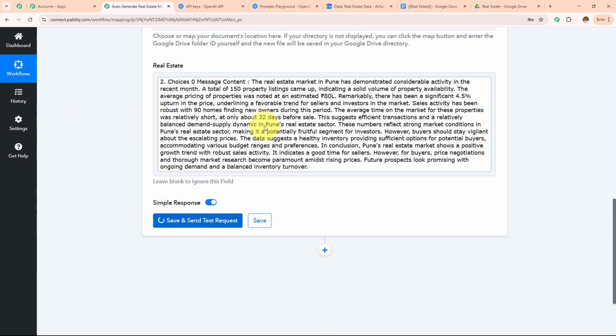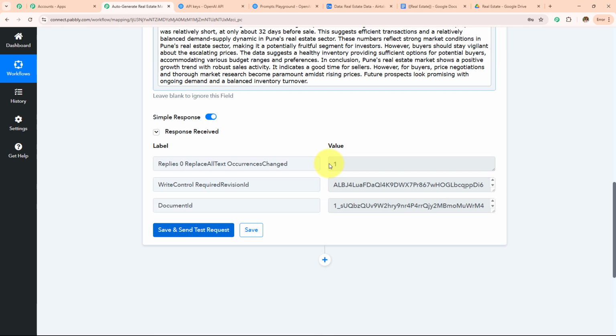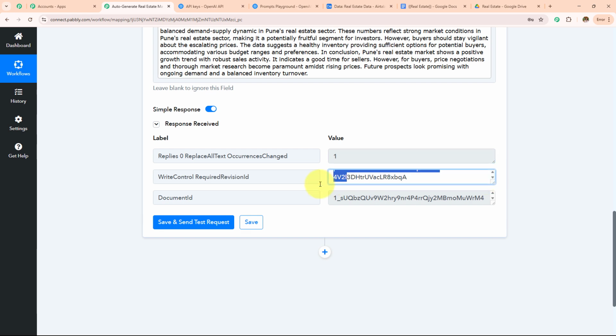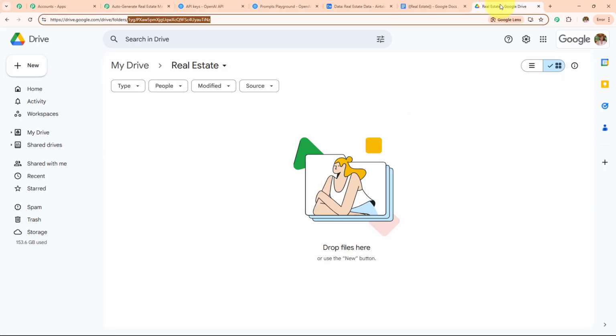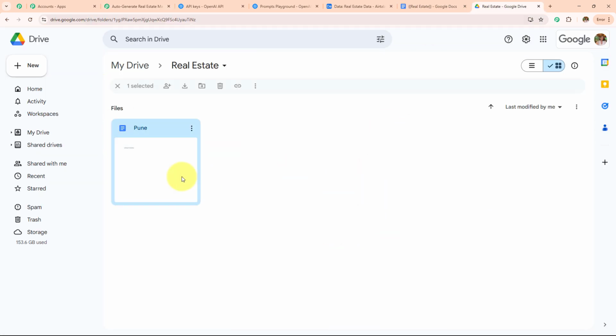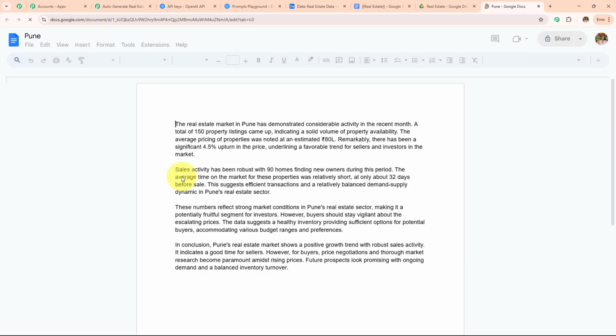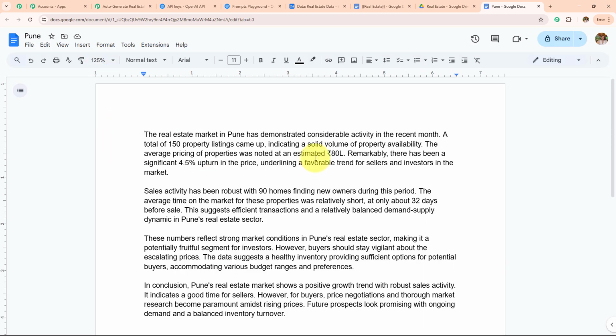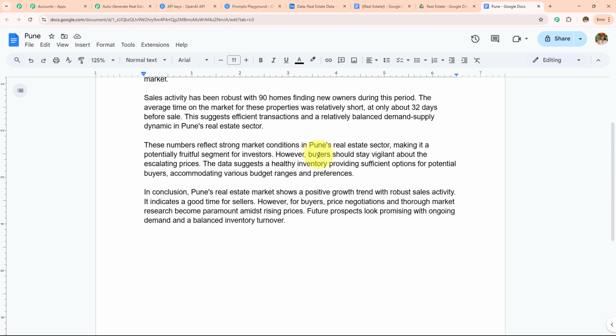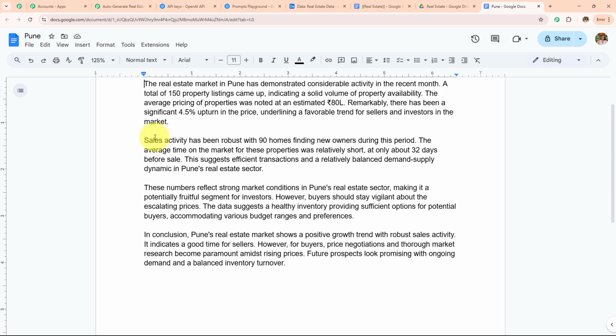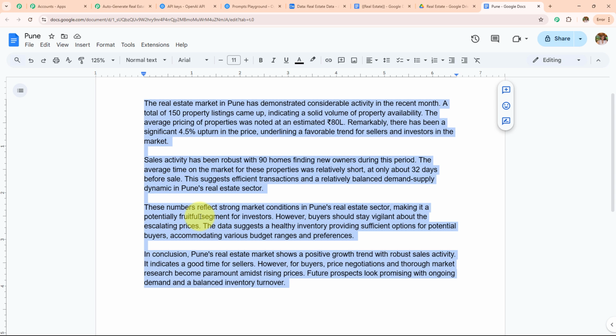I'm simply going to click on Save and Send Test Request, and you will see a Google document will be created in my Google Docs. I have received the response, and this response is a positive one. I'm going to open my Google Drive, and here it is. In no time, just in seconds, I have added this document to my Google Drive folder. And this is the same exact document which we have created, or the market research report.